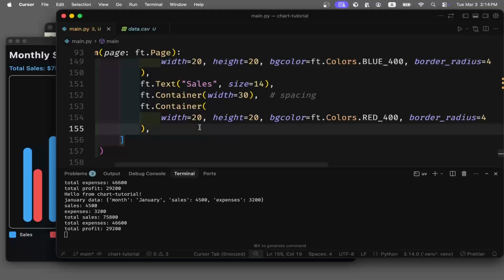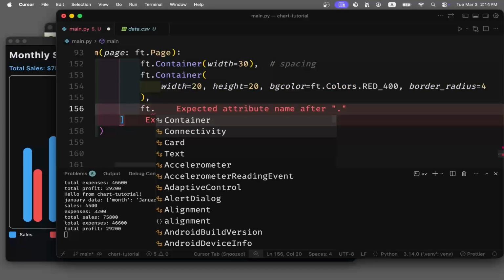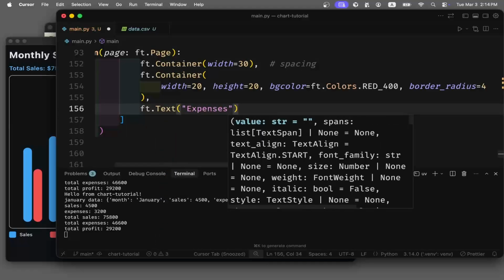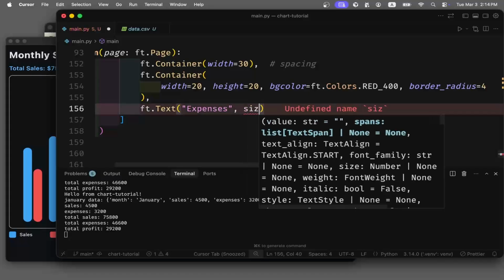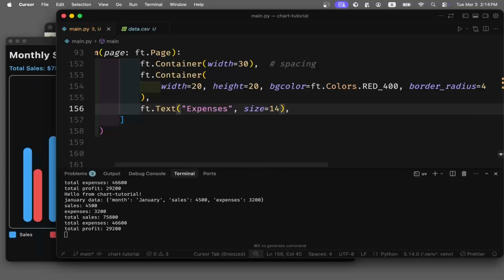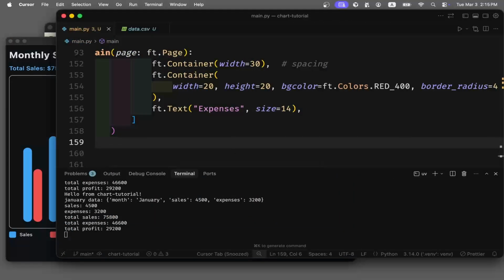So that will represent the expenses, and we'll put our label on the legend. So it's the same as the sales legend there. It's looking more and more like a normal chart that you would expect.